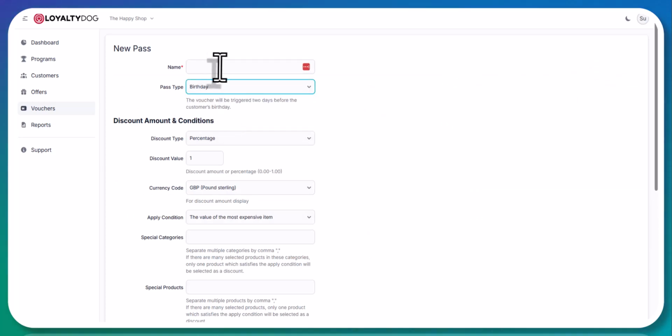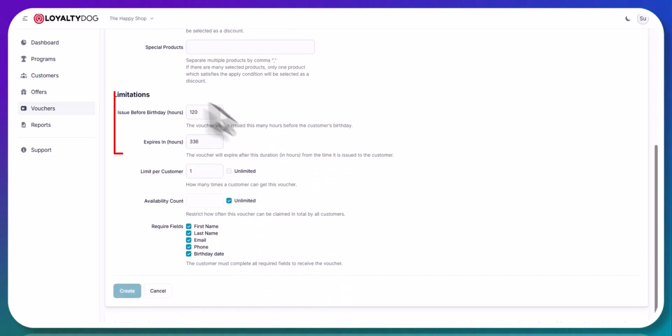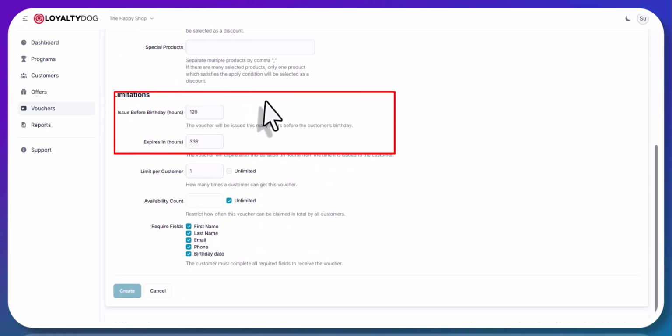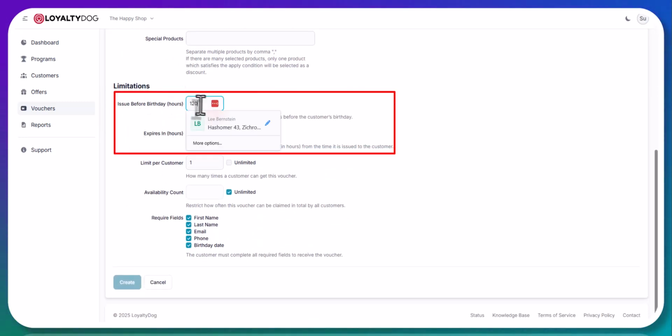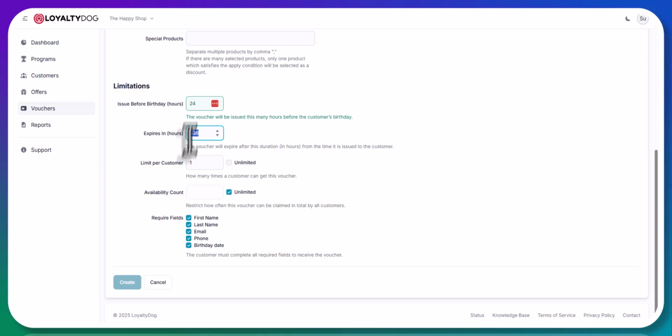So we can put the name of the birthday voucher. It's a birthday type as a percentage, and if we come straight down to the limitations, because all the rest is the same, you can decide how many hours before the birthday it should be issued. In this case, it's 5 days before the birthday. You can decide to issue the day before the birthday, and this is 2 weeks after. You can put however many hours you want, 700 hours, so you can even capture a whole month. So the birthday voucher can be used throughout the month, and the required fields are there as well.